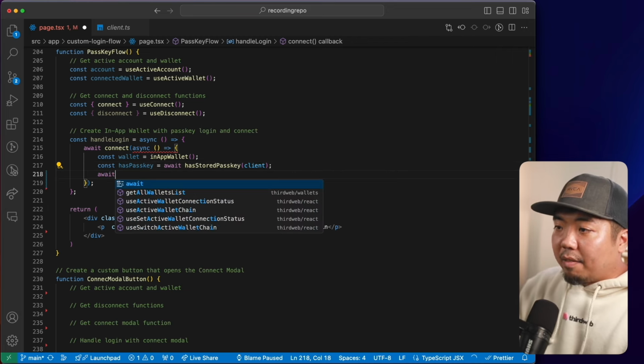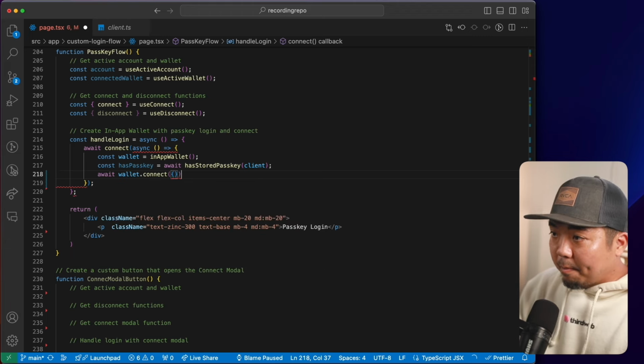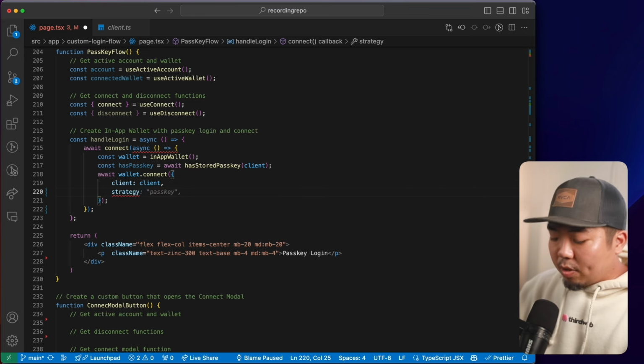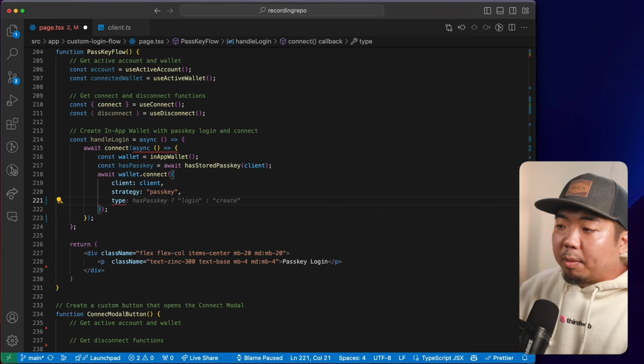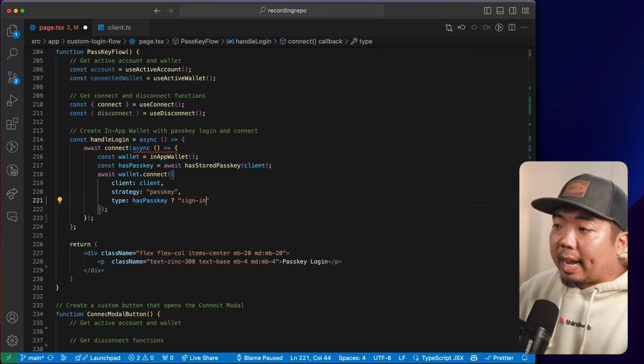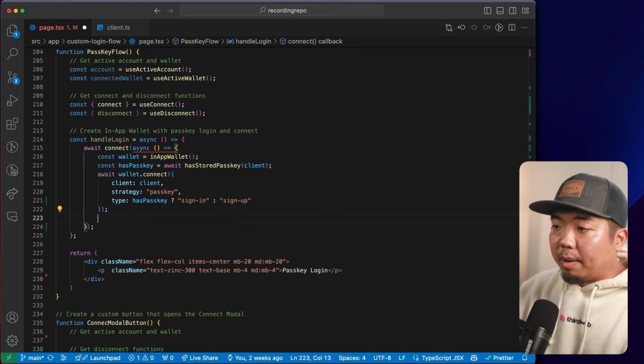And depending if they have a stored passkey, we're going to get our wallet and we're going to connect here. And again, we provide this with our client. This time we set the strategy here to passkey, and the type is what we have to provide. Now, if a user has a passkey, what we're going to do is sign them in using that passkey that they have stored. And if they don't have a stored passkey, we're going to say sign them up, and that's going to use that passkey, verify them, and generate them a wallet.